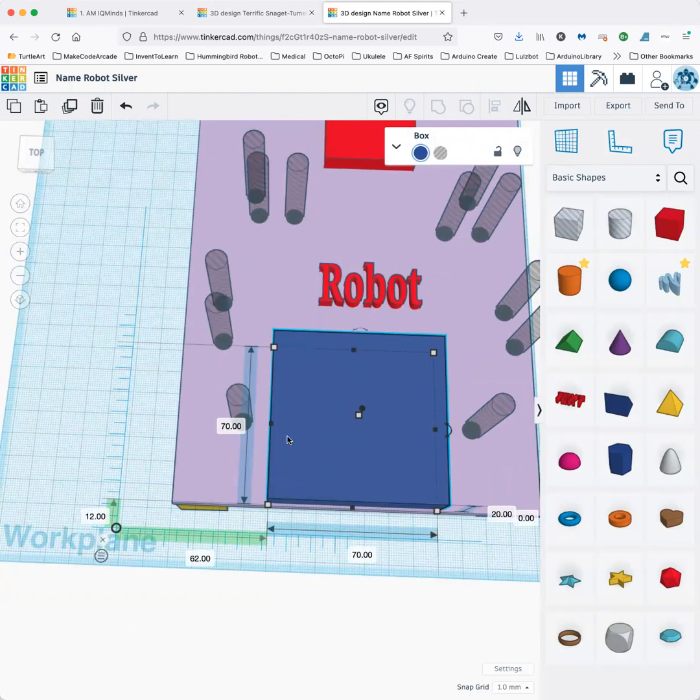But this is about the size of the Arduino little controller we're going to use, plus the screw terminals that we're going to insert into those sockets so that we can screw our wires in instead of just pushing them in. They'll stay longer that way. So this is 70 by 70.